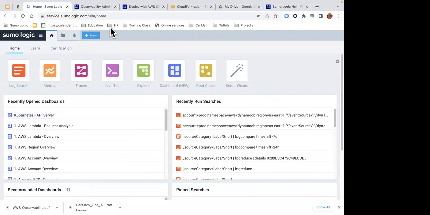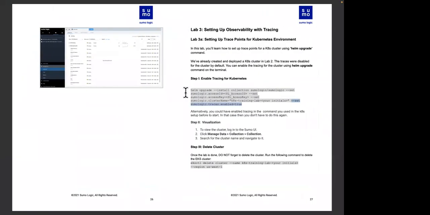Still running. Okay. Because the next thing we would do after this, just so you know, in our lab guide, is we would delete the cluster. Delete the cluster, save some money, you know, that sort of thing. So in lab 3, all we're doing is set up tracing in our Kubernetes environment.